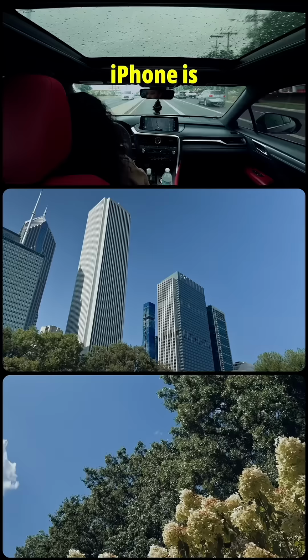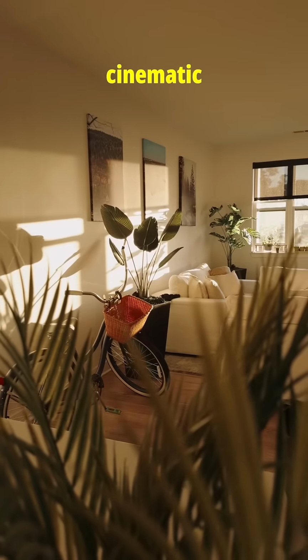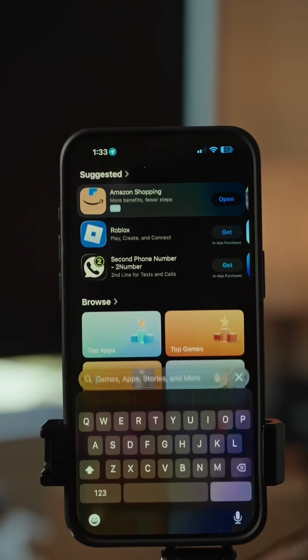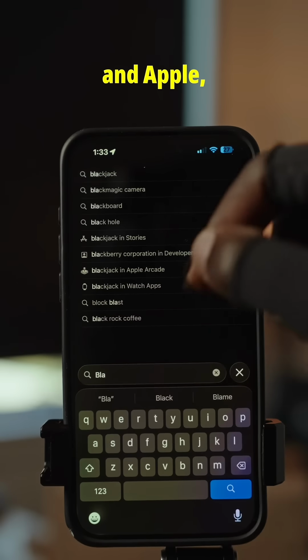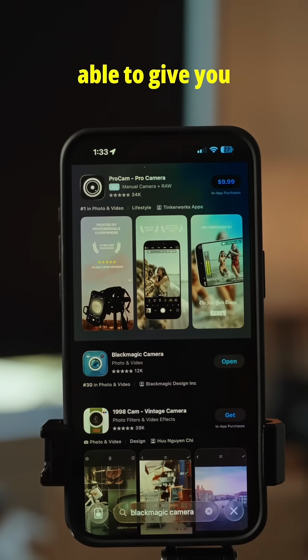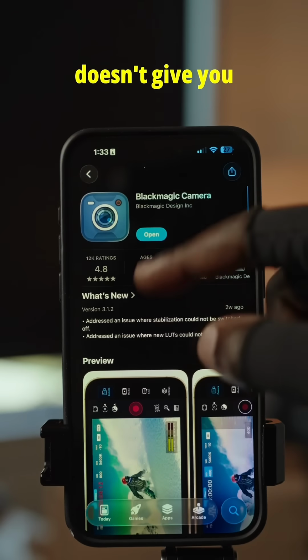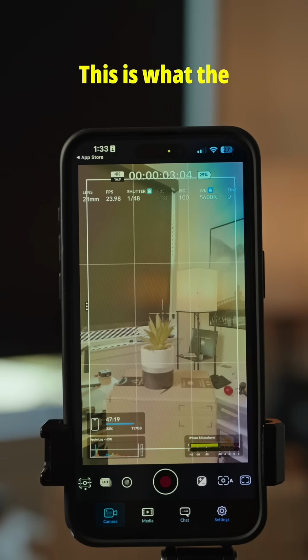This is how my iPhone is currently set up to record 4K cinematic footage. So I use a third-party app called Blackmagic Camera app. It's available both for Android and Apple, and it will be able to give you control over a lot of settings that your in-camera app doesn't give you availability to. This is what the layout is going to look like.